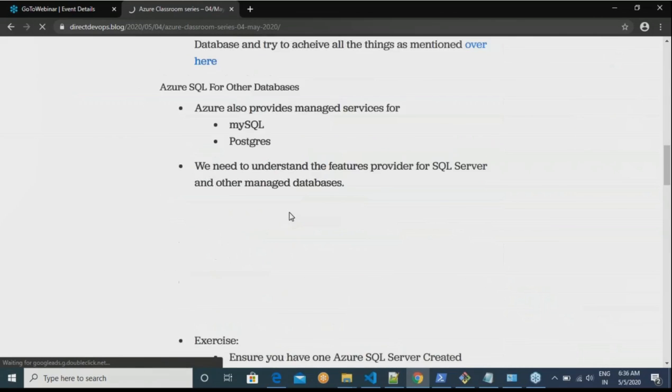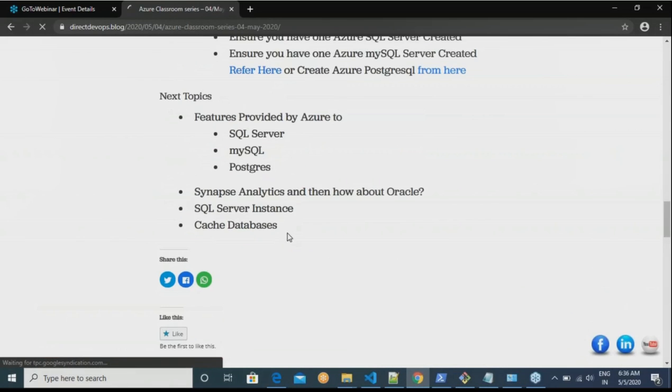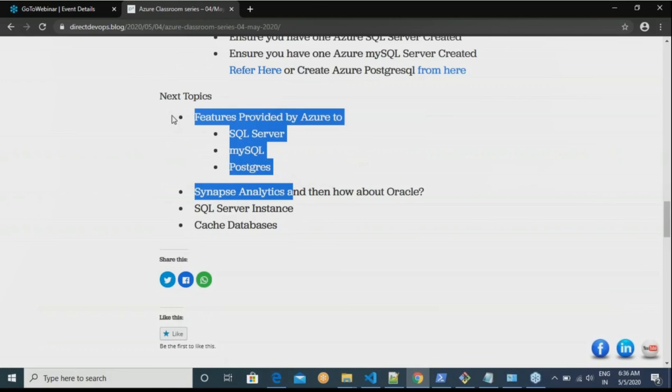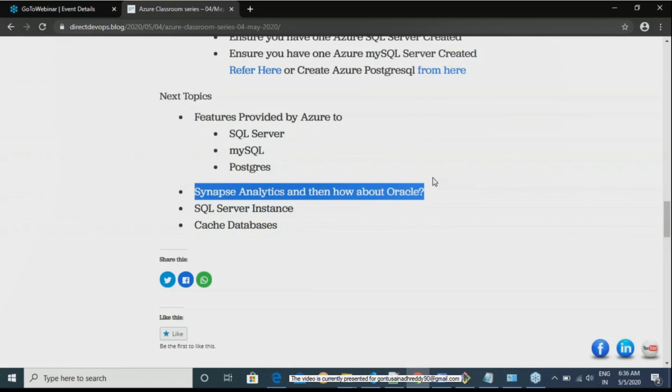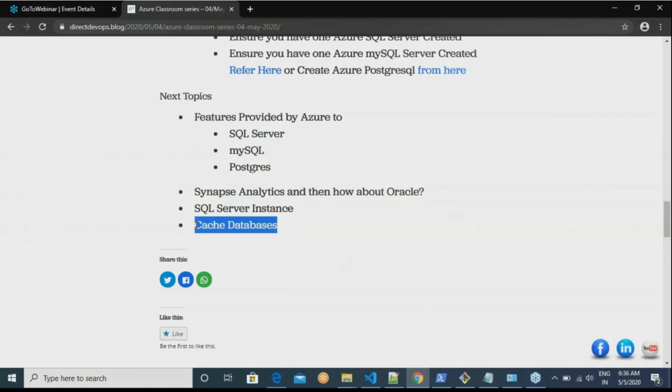So yesterday, in the Azure class, I said that we will be evaluating the different features provided by SQL Server, MySQL, and Postgres at a service level. We'll be looking at the SQL Server instance, and then we will look into what Synapse and analytics is and how to deal with Oracle and cache databases. What are these cache databases and how do we figure it out? Okay, so let us get started.